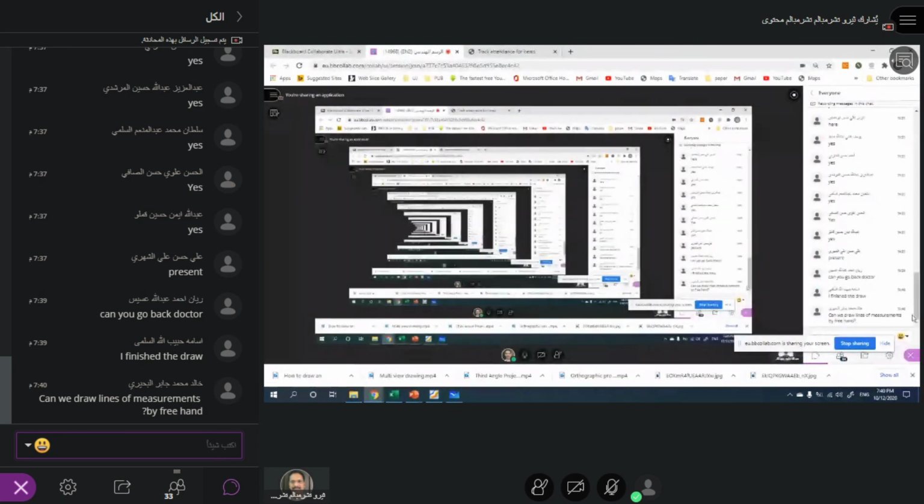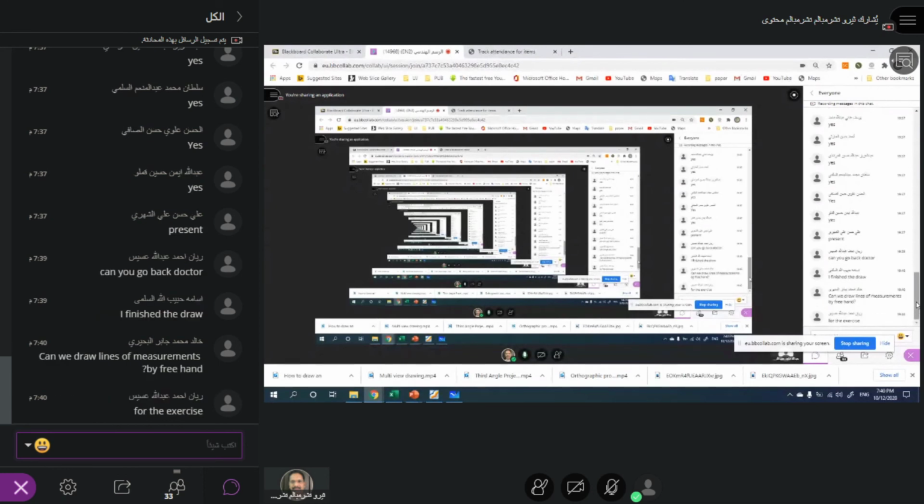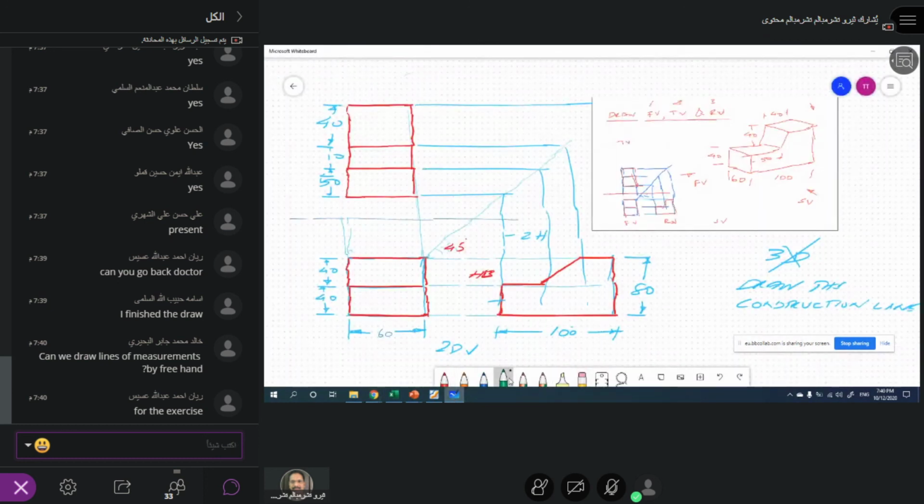Let me see. Can we draw the lines of measurements by freehand? No. Now no freehand at all. No freehand. For the exercise, no freehand anymore. So yeah, maybe I assume you are asking about the arrow lines.